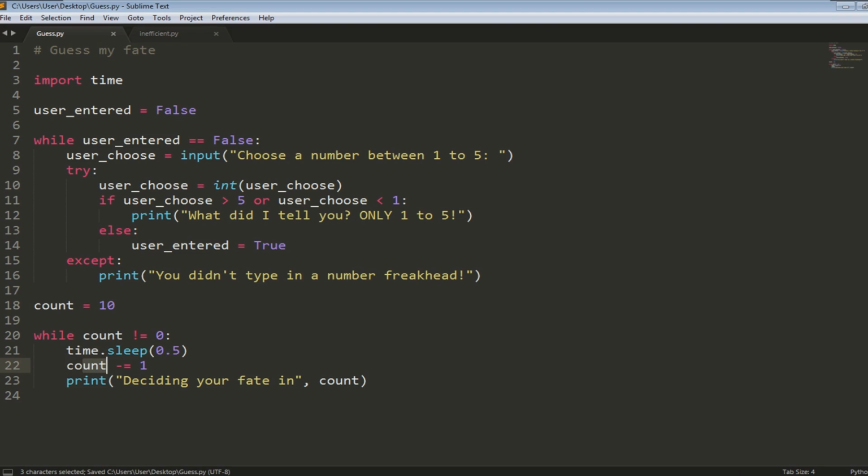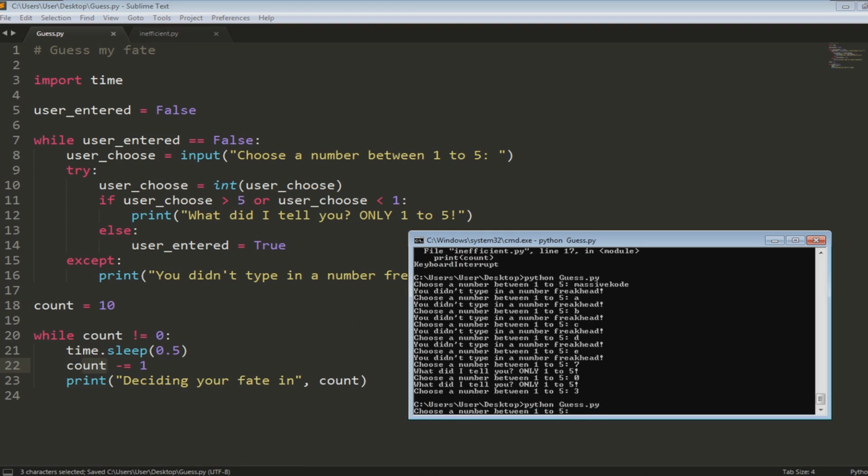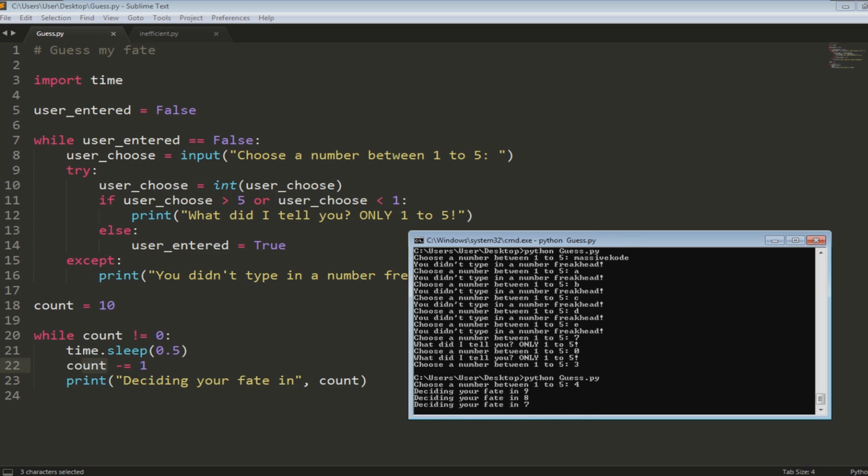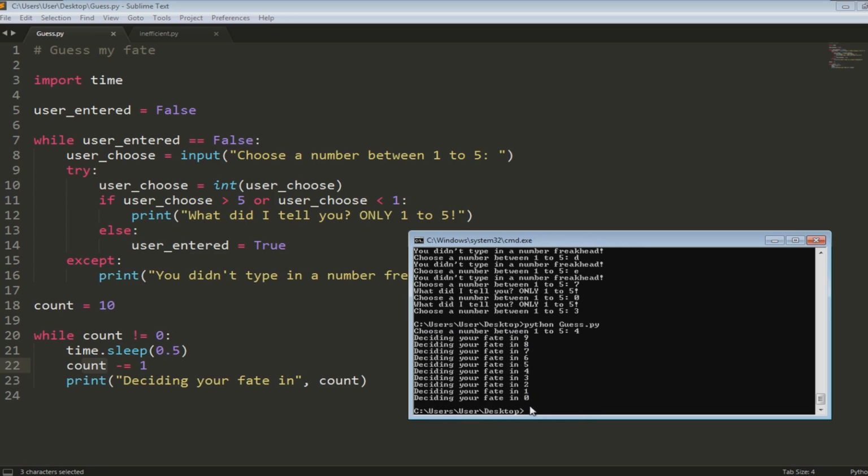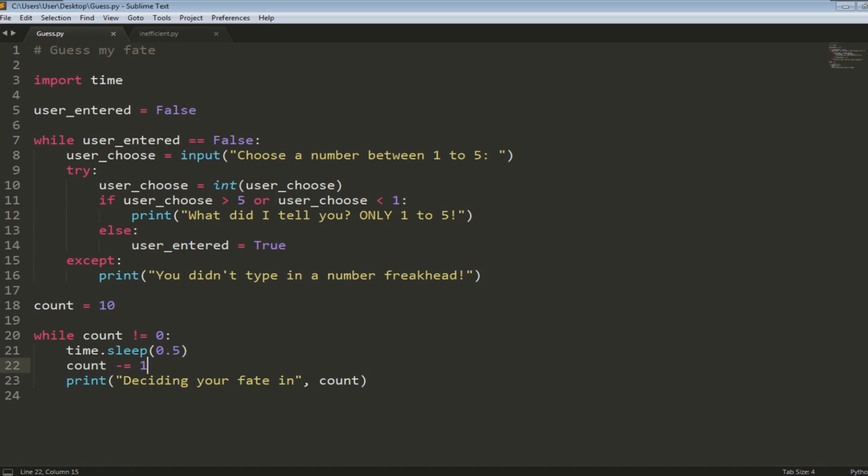Now let's save this, and let's see how it runs. Let's type in a number like 4, and there we go. Now deciding your fate in 9, 8, 7, 6, 5, 4, 3, 2, 1, and there we go. We want this kind of effect. Let's put this on top, because I want to be printing 10, 9, 8, because I don't want to reduce 1 and then print.